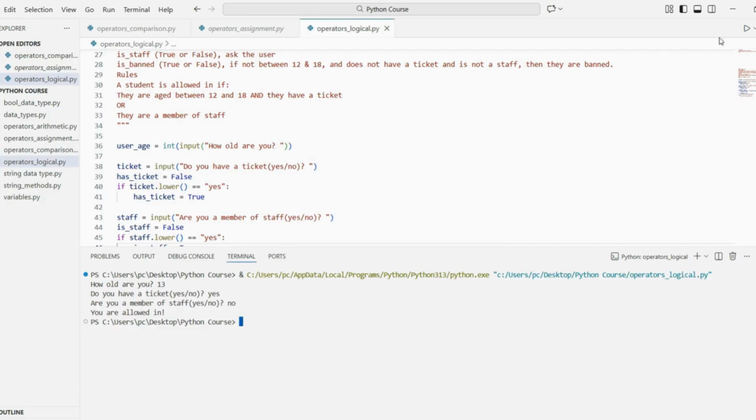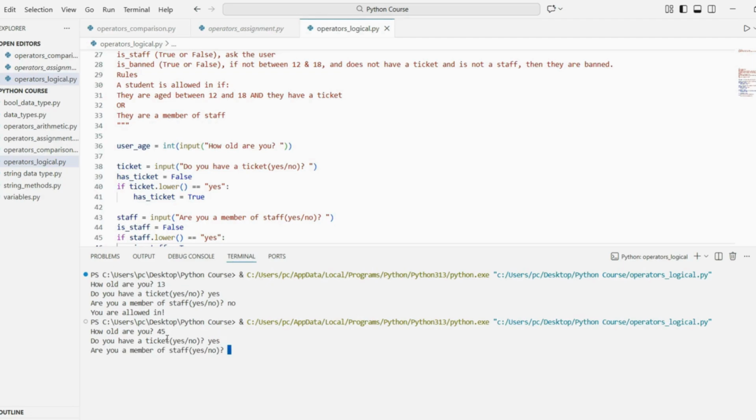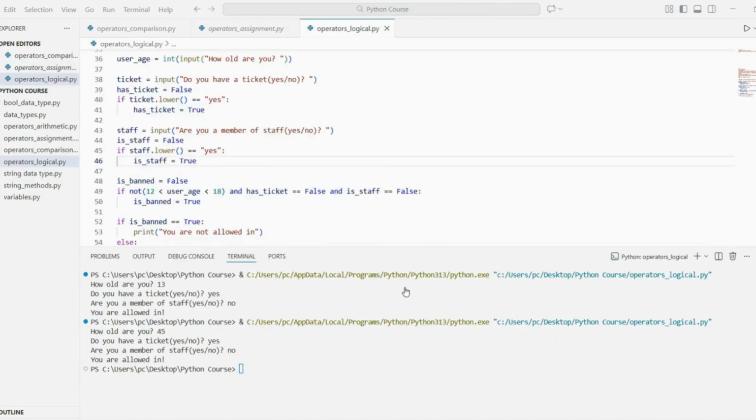Okay. Now let's check, let's use it as not allowed in. Let's change what we put in. Let's say 45. Do I have a ticket? Let's say yes first. Am I a member of staff? Let's say no. I am allowed in. Which is actually what we don't want. We don't want people that old to be in this website.